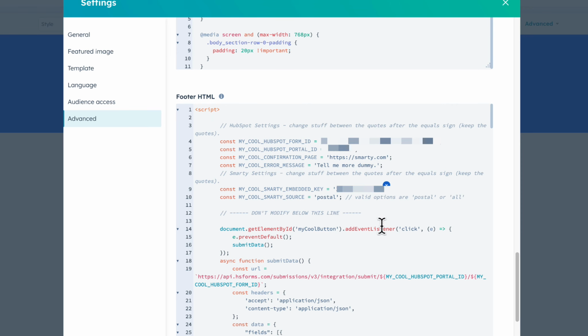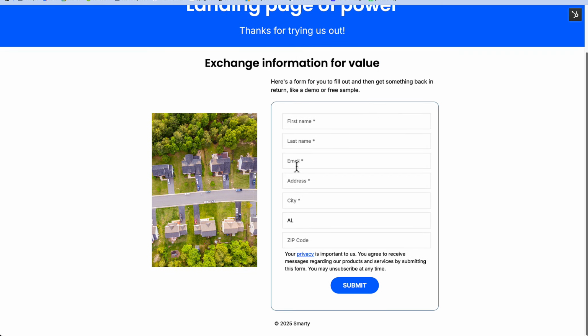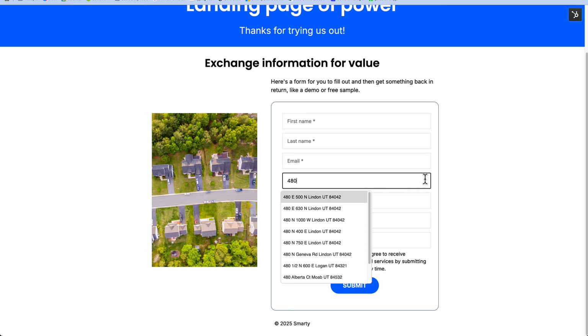The source equals postal code is where you can apply some filters to the addresses that are presented to your user. In its current state, it will only suggest addresses that are in the USPS address database. If you want to include non-USPS addresses, put all instead of postal. When you publish your page, your users will be able to begin typing and instantly be suggested complete addresses.